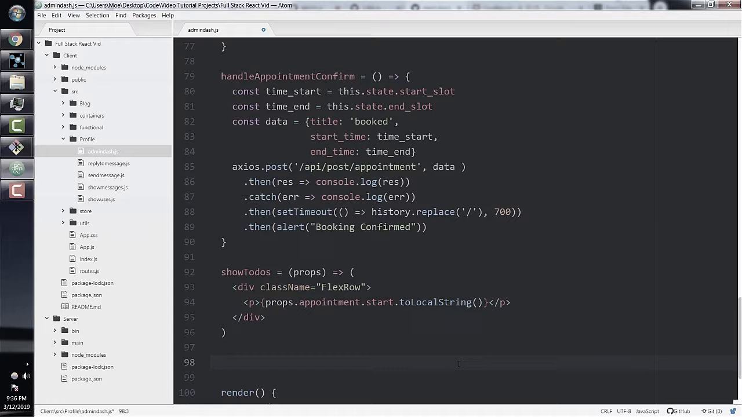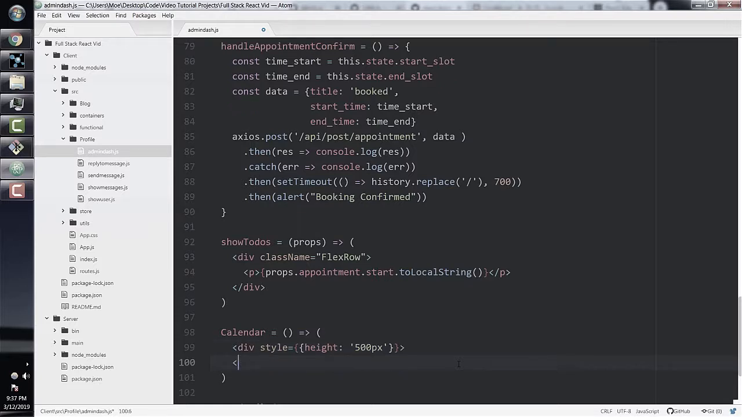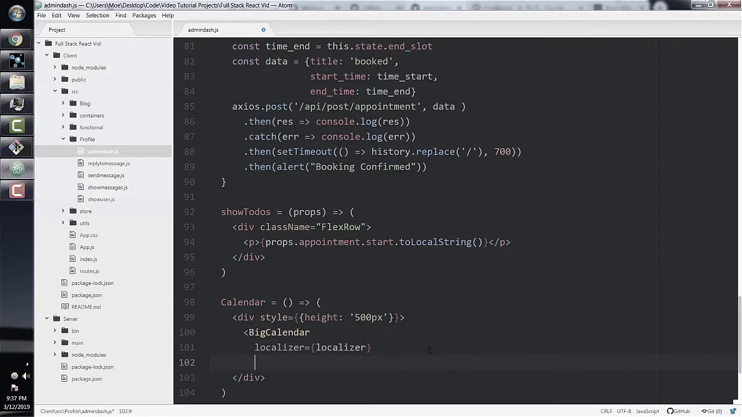And now to actually set up our calendar. So calendar is set up as a functional component, and we'll do it between a div with a height of 500 px. And this height is important. I did run into errors when not specifying the height directly. And in between these divs, let's set up the big calendar. So the first thing we have to do is pass in the localizer, which we set up at the very top, remember, in the const called localizer.